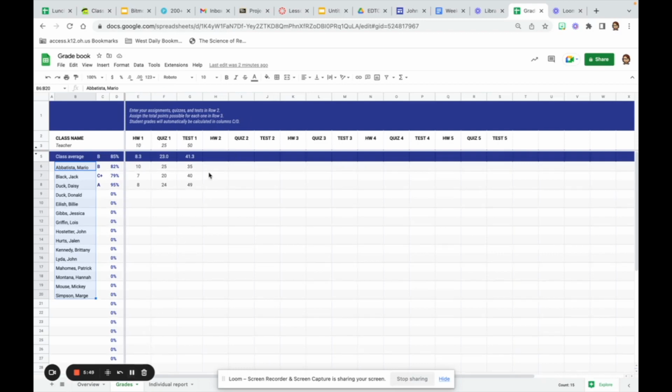Now for the final part, after you have already created your assignments, given the total possible point values, and input your students, all you have to do is enter the grade. So I'm just going to continue for my friend Mario here. And on homework 1, he got a 10. Quiz 1, he got a 25. And test 1, he got a 35 out of a possible 50. So that has given him an 82% up to this point.